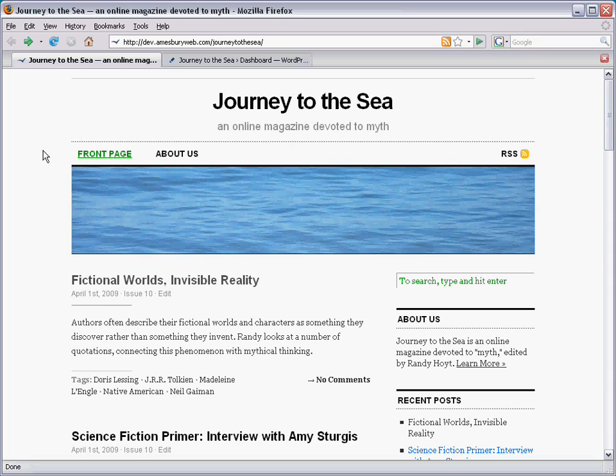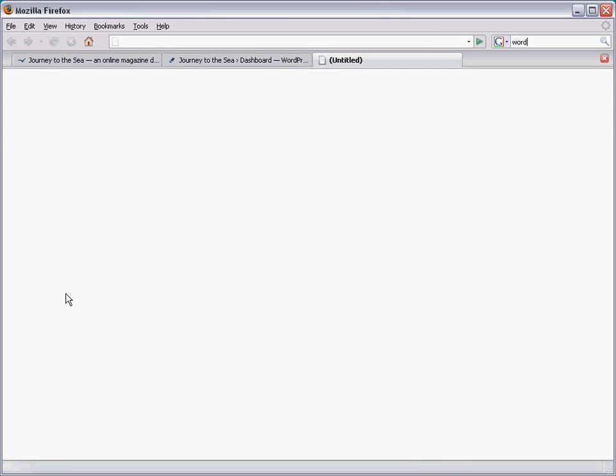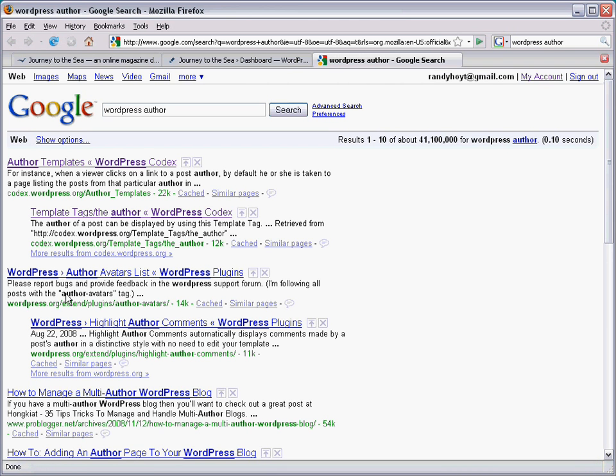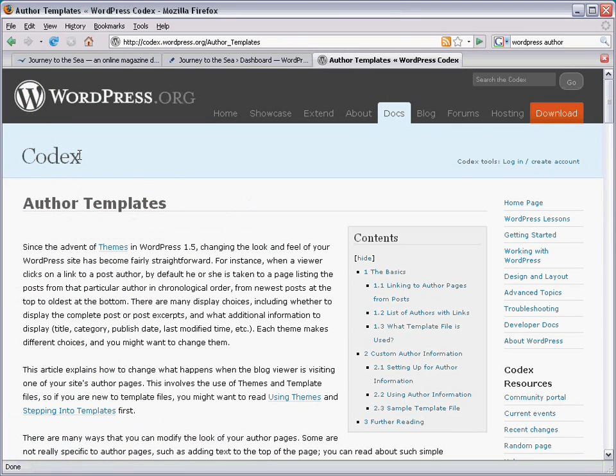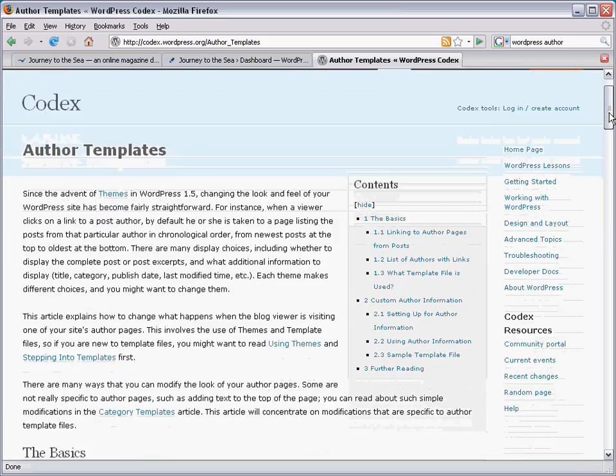Alright, so the first change I'd like to make is to add the author's name right below the blog post title here on the homepage, making it a link to the page that lists all that author's posts. If you do a quick Google search for WordPress author, you'll find a great resource online for discussing this author functionality in WordPress at the codex called Author Templates. It has a number of useful features, and I'll be covering some of those in this presentation.